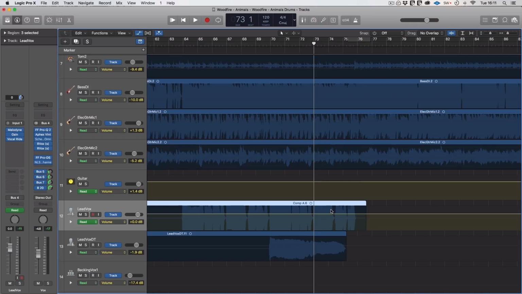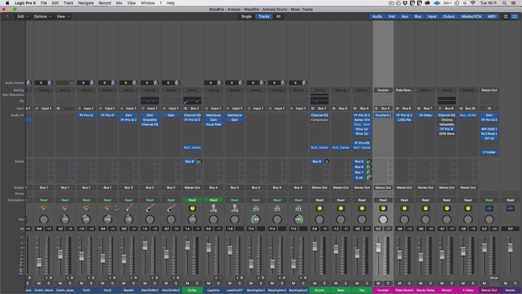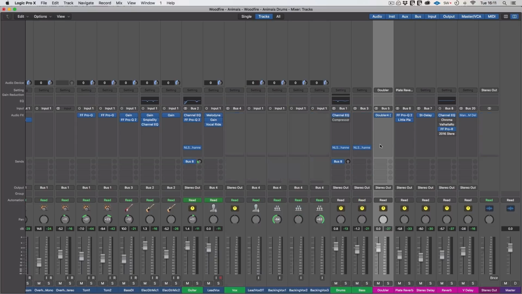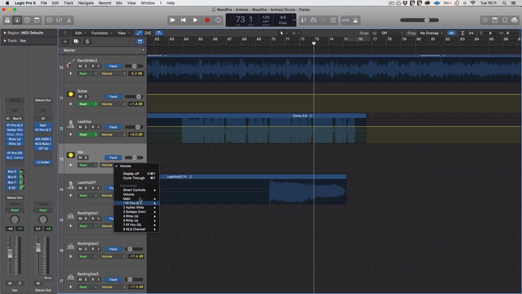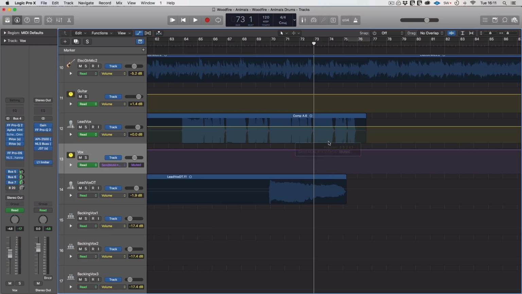So now I just need to automate the send on here and make sure we're doing this on the bus itself. So we've got this vocal bus here. If we turn on automation like so, and then we're just going to go to that send V delay and we can mute it. So for the whole track, if we drag this up, it'll be muted, and then we just unmute it for that last word there.